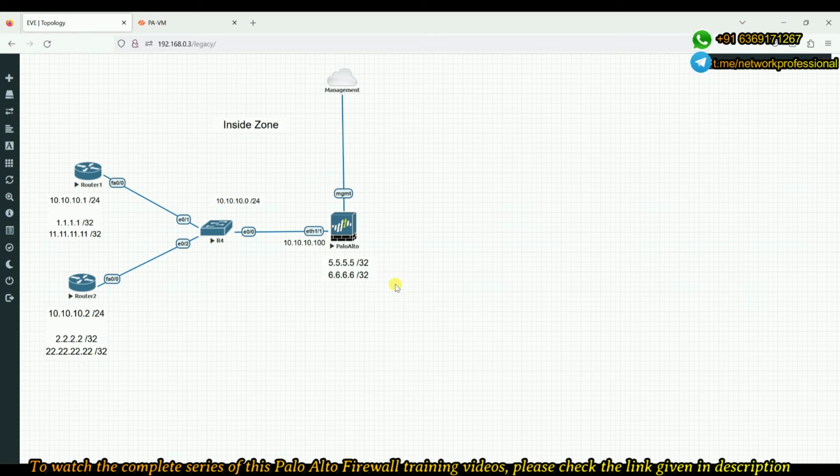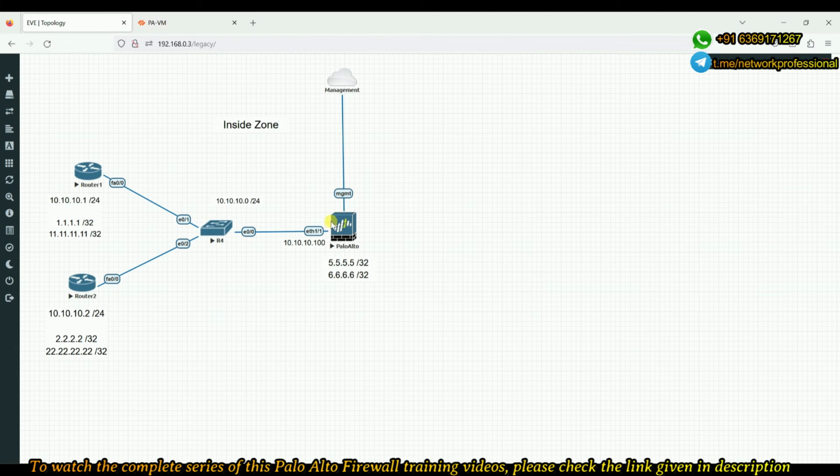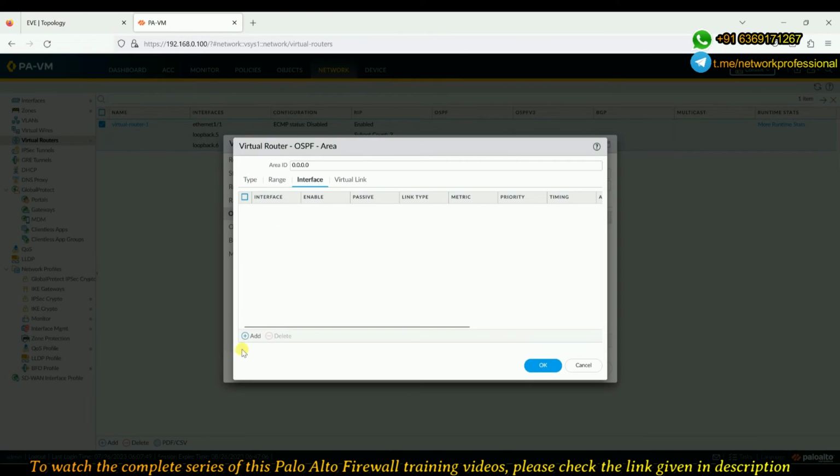So as you know, we can have the loopback address as a passive mode only. But we can have this physical interface as the normal mode, which can send and receive the hello exchanges, hello packets. So I'll go here, I'll add interface.